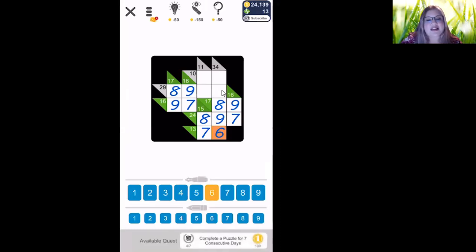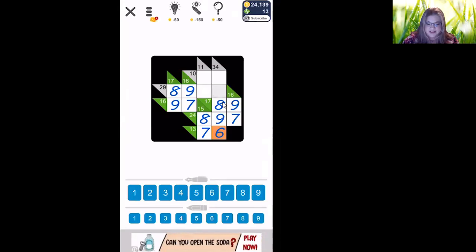What else adds to be 11? Maybe 7 and 4. Okay, that's an option. How about 8 and 3? Nope, there's already an 8 here. How about 9 and 2? Nope, there's already a 9 here. So the only things that can be here are a 7 and a 4. So I'm going to put 7 and 4 in these two things.